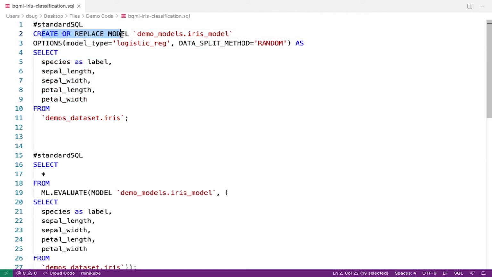So we're going to replace a model called the iris model, and this model type is going to be logistic regression. Logistic regression is used to predict what class an example belongs to. Notice here we're selecting our 5 fields, and note that species is the label that we're trying to predict. So these are the inputs or the features that we're going to use to predict the right class for species. And then we're getting this from our iris data set.